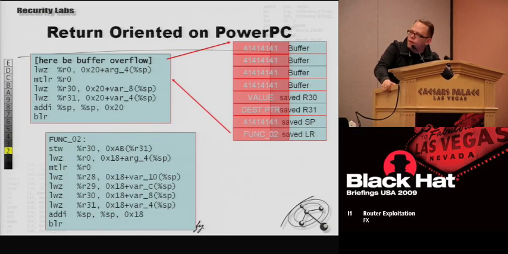Then when it returns, it executes the function, it will restore the link register, which is used on PowerPC to return from the stack. So it's loading the link register by R0 from the stack, and then it's restoring other registers, in this case R30 and R31 from the stack, and then it adjusts the stack, and then it branches.